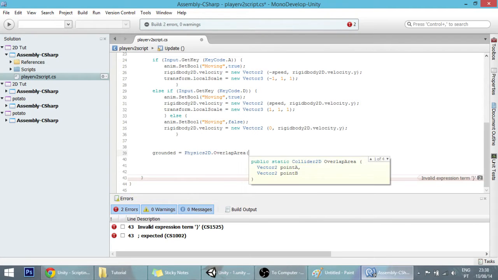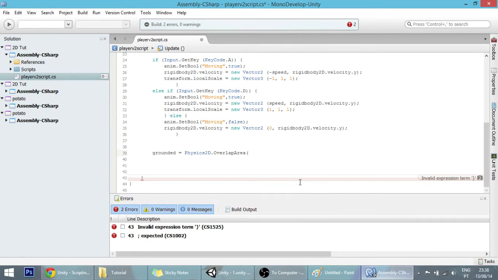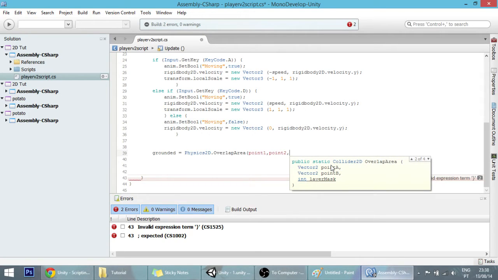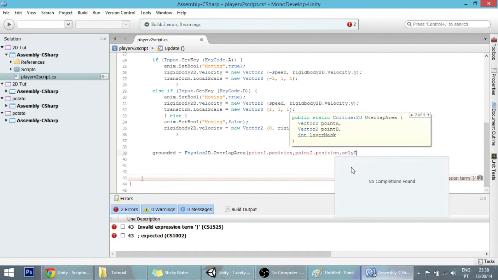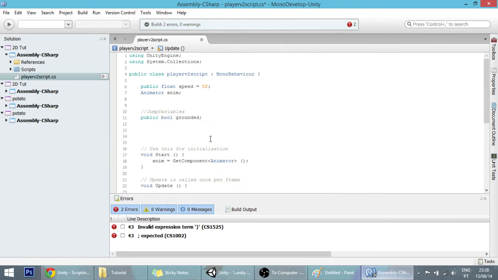OverlapArea will request 2 points, which will be the edges of the area, and let's just name them point 1 and point 2. And we're going to also add a layer mask. Oh, by the way, these are transforms. We want the position, only the position of the transform. So dot position, and it also wants a layer mask, so we're going to name a layer mask over here called onlyGroundMask. Close parenthesis, semicolon, and let's create these variables at the top.